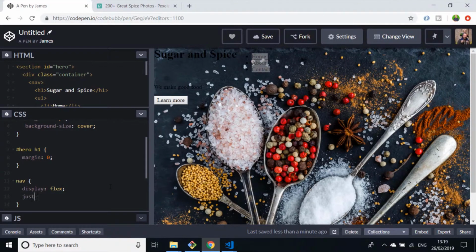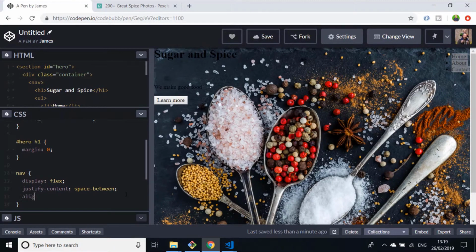But what I'm going to do is just say justify the content to space between, and what that allows us to do is just to push the content to either side of the page. I'll also, while we're here, just make sure that the align items is set to center, and so I'll just make sure that they line up with each other on the page.